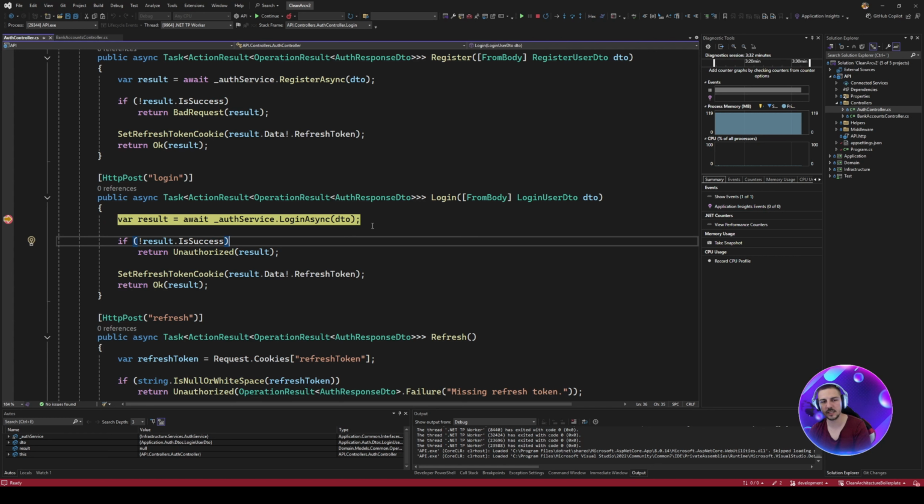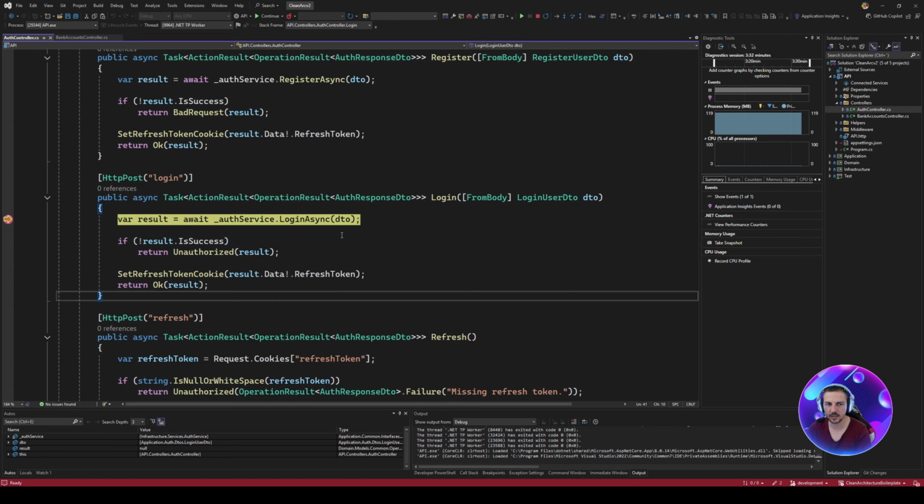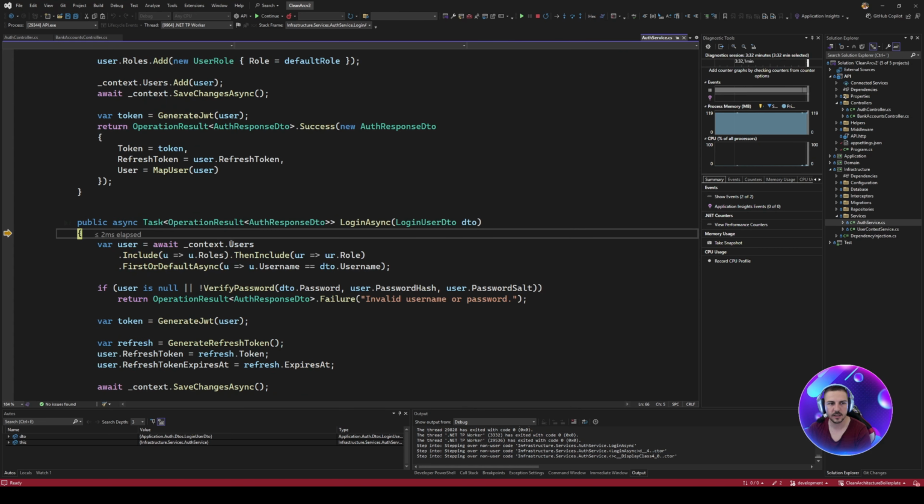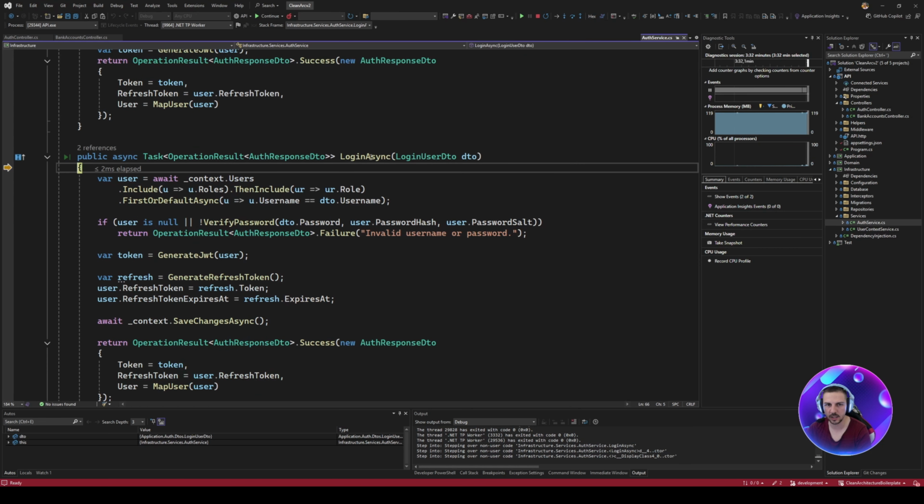For example, if this is code that you didn't write, you can jump in and see how the code behaves, where it takes you, what it does, and stuff like that. So for example, I have no idea what this auth service login async does. So I can click on step into. Then it will take me to the login async method that we talked about. And we know here that we take the DTO, admin123 and admin. So here we see, and then I can now execute.